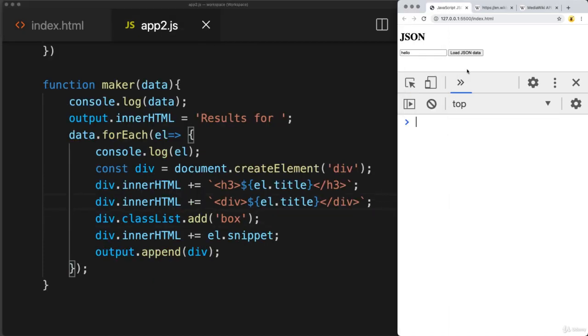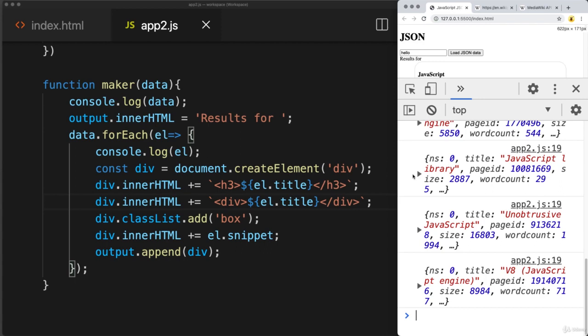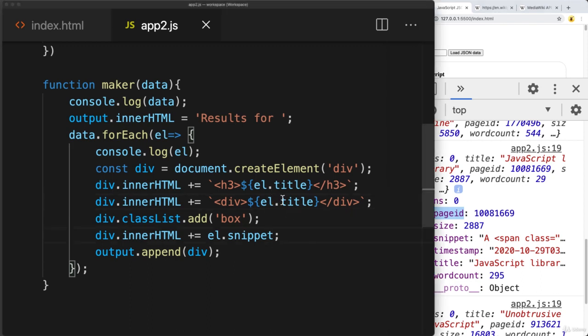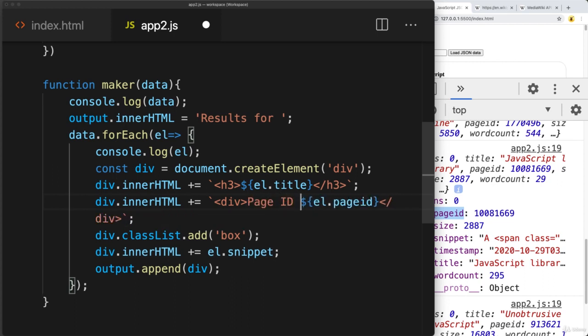So within the divs, right now we're just loading the title again, but what we want to load is some of these numbers. So let's load in the page ID, and just have some dashes or the pipes to separate these. And we'll use the same format. So we've got a size. So a number of values here that we can use and output.